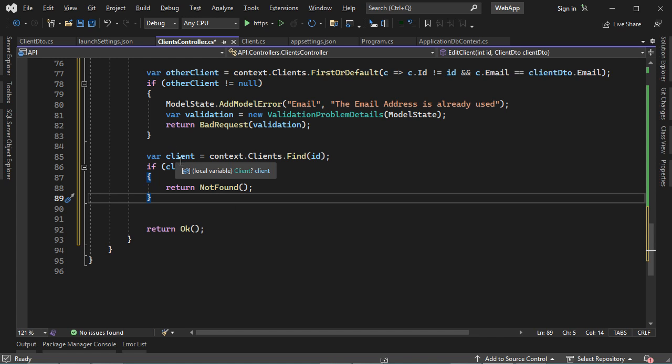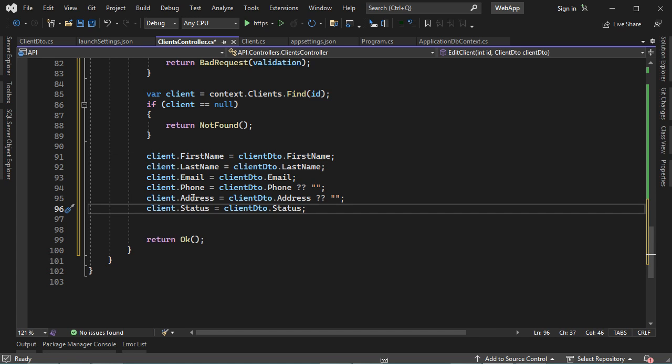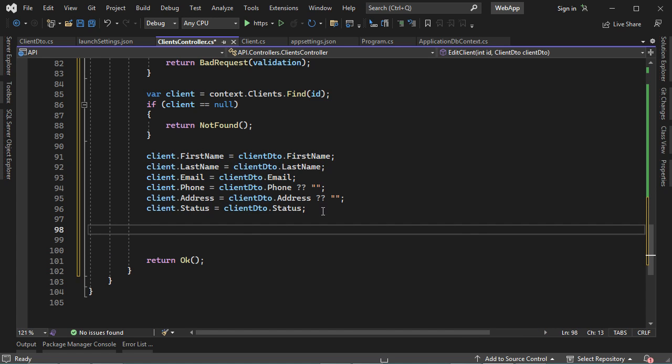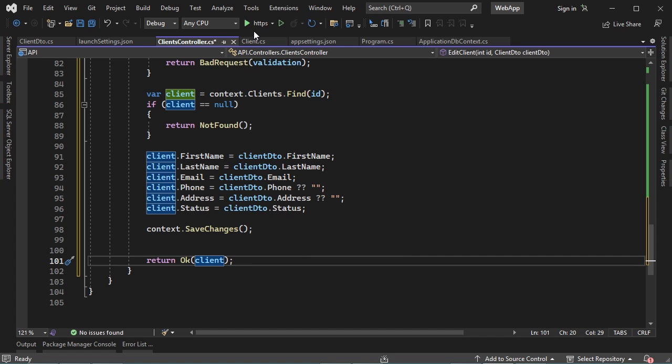Otherwise, we need to update the client details with the submitted data. So here we will update the client details using the submitted data of client DTO. Then we need to save the data in the database. So we need to call context.SaveChanges. Then we can return a success response with the updated client. So we can return OK of client. Let's run the application.